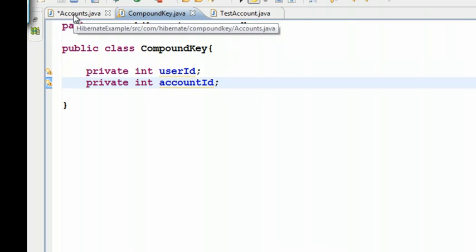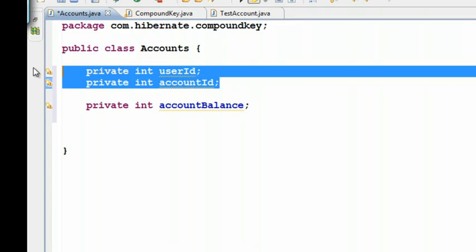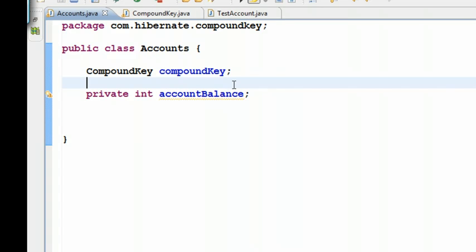Now here go back to accounts, and in this class instead of having these two data, delete them and now create an instance of this compound key class over here. So instead of that user ID and account ID, we will have an instance of compound key here. Now if you notice, this is very similar to that two classes one table.